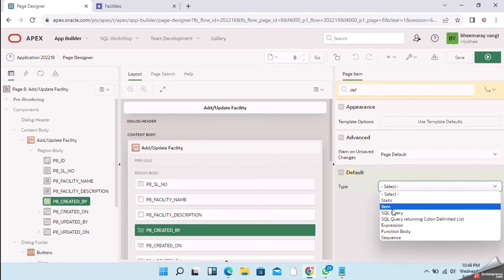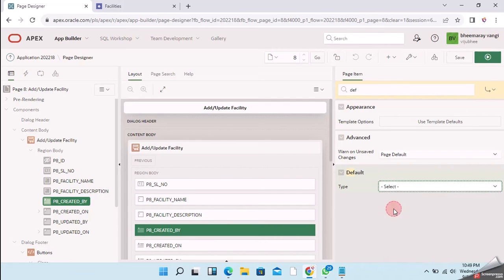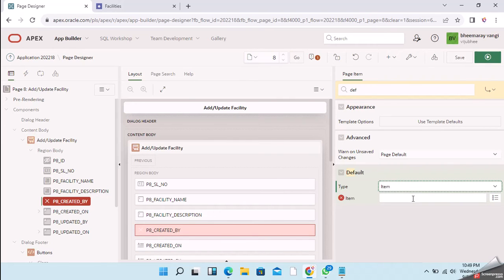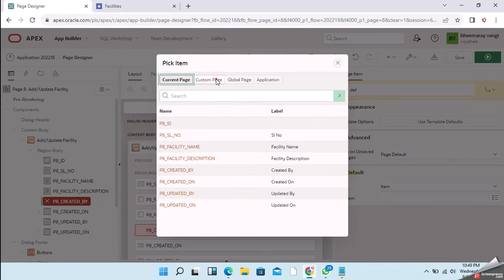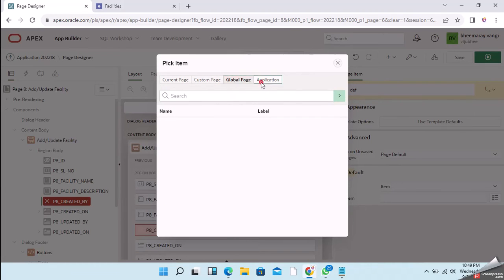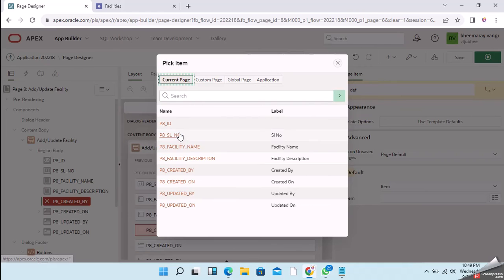Okay, so we need to set a default value as the logged in user for this field. We can either select an item, or we can also write a SQL query to fetch the logged in user. First I will explain with this item. What is this item? From here we can select different page items. From these items we are not able to get the logged in user.